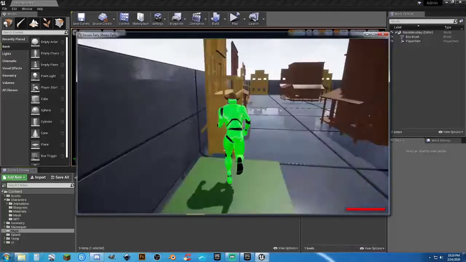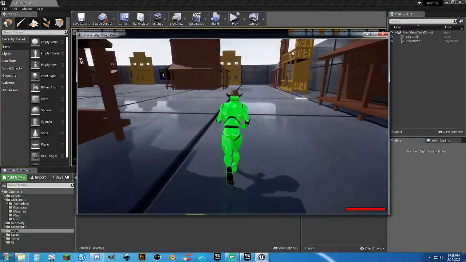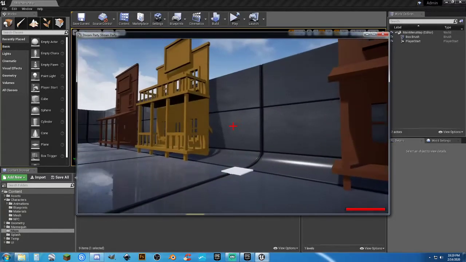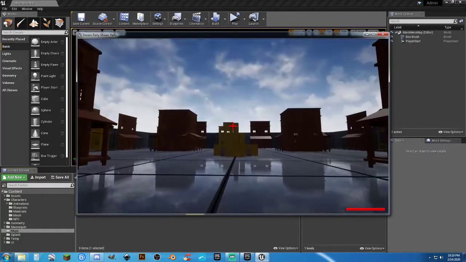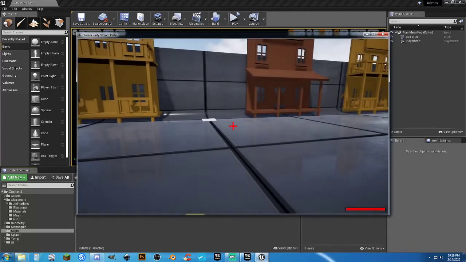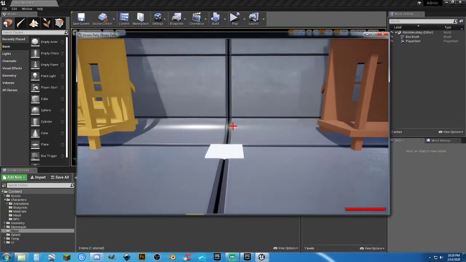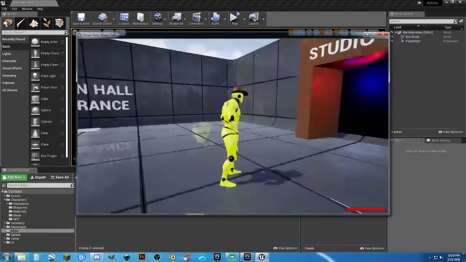Oh, and by the way, in the arena, since this is an infected mode, you go into first-person view, you get a crosshair, you're actually shooting darts. There's an actual mesh that comes firing out that, yeah, have it like in the club Studio 78.